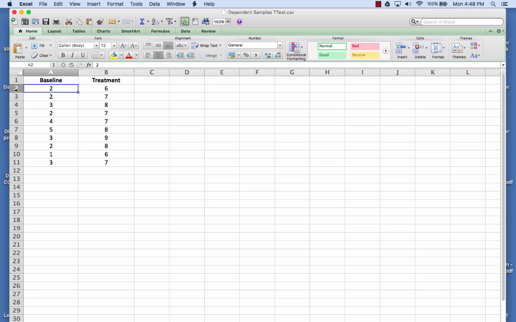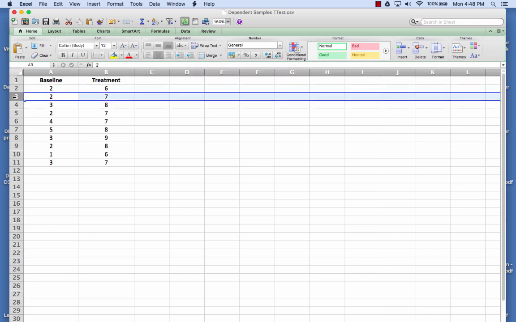It is important to know the participant's ID number because you want to organize their data accordingly. You want to make sure that you get the right person's score for baseline, the right person's score for treatment, and so forth. So participant number 2 got a 2 for baseline and a 6 for treatment. Participant number 3 got a 2 for the baseline and a 7 for treatment, and so forth, all the way down. So it's really not difficult to do.